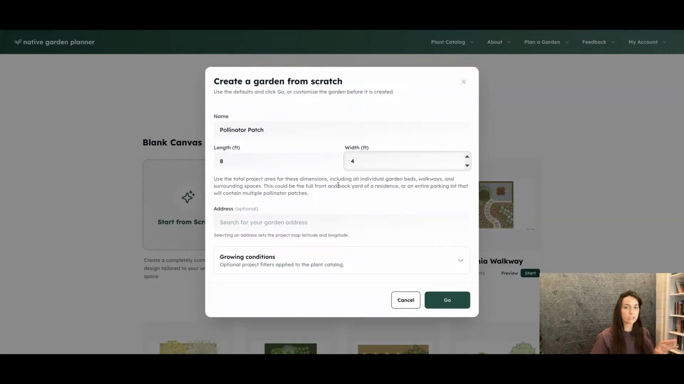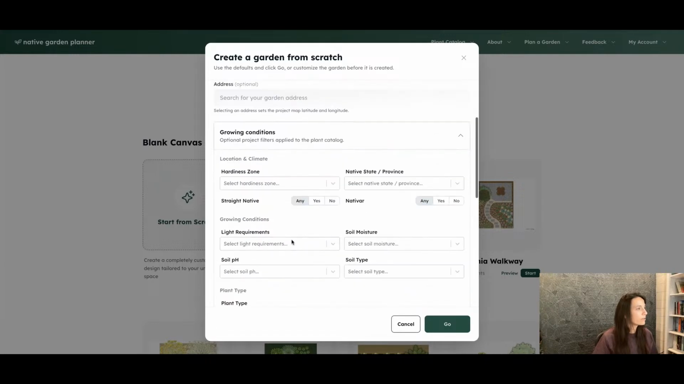would enter the dimensions of the entire space. But for today, since it's only going to be one garden bed, we can just use the dimensions there. We're going to skip address because we're not going to cover maps. And then for growing conditions, I'm not going to fill all this out, but I am going to enter my state, which is Maryland. And then the fact that it's going to be full sun and it's going to be a dry bed. And that's all I'm going to fill out, and I'm going to hit go.